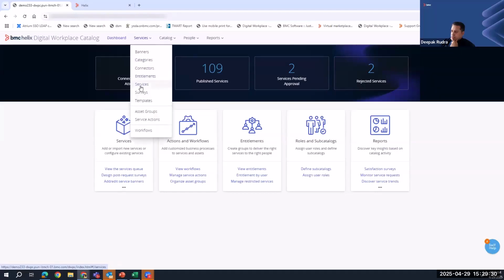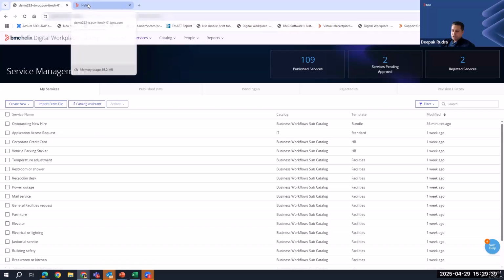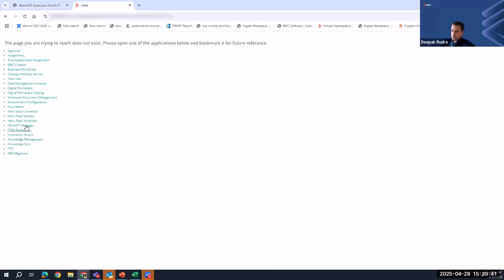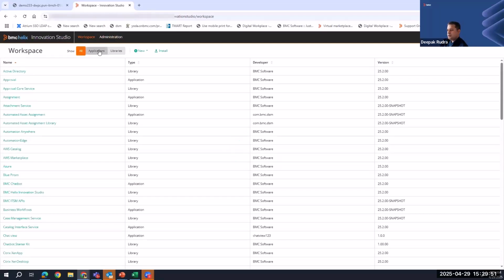Yeah, and then you go under services, you will see a button called Catalog Assistant. This will start to show up after you do the provisioning steps. If you guys want, I can just quickly show you the provisioning steps, but they are straightforward and very well documented. Under Innovation Suite, in DWP Catalog, you will have the Catalog Curator view.